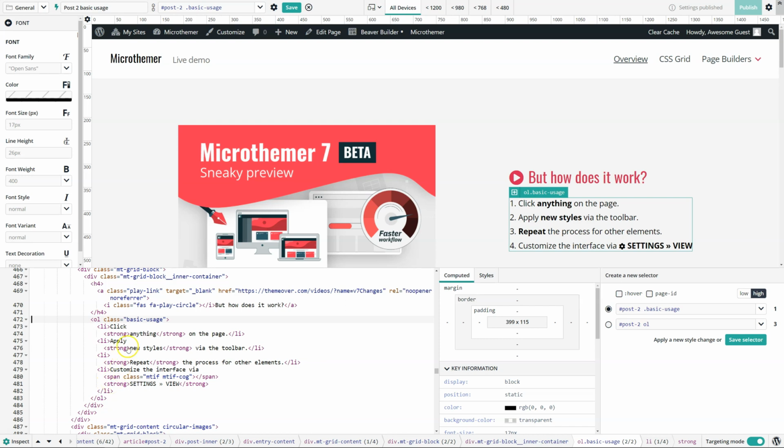And HTML elements can have attributes. So this particular one has a class attribute with the value basic usage. Sometimes HTML elements can have multiple classes, as you can see with this example here, where it's got a class called mtiff and then another class called mtiff_cog. When there's multiple, they're separated by a space inside the little quotes here. And if we look over on the right here for Microthemer's CSS selector suggestions, you can see that it's referencing our basic usage class. The purpose of this little dot here is to identify that we're referencing a class rather than an ID. IDs are also commonly used. They are referenced using the hash mark here.